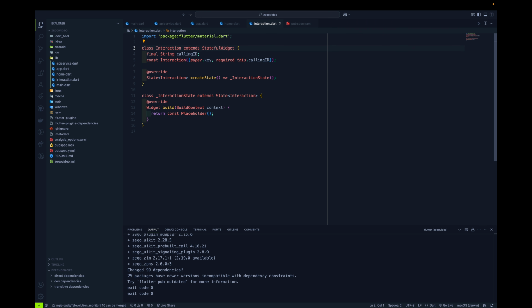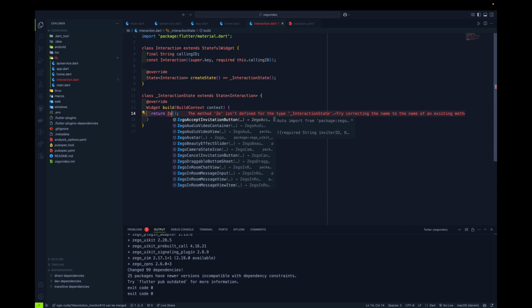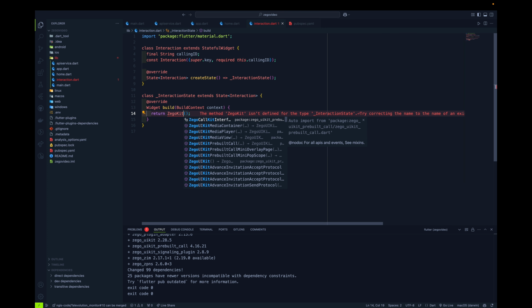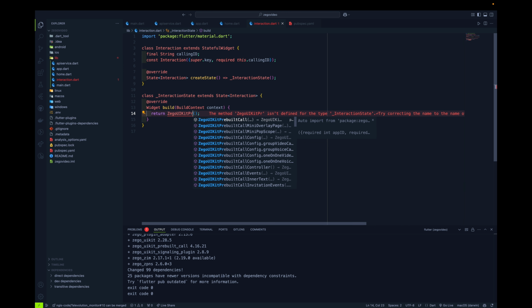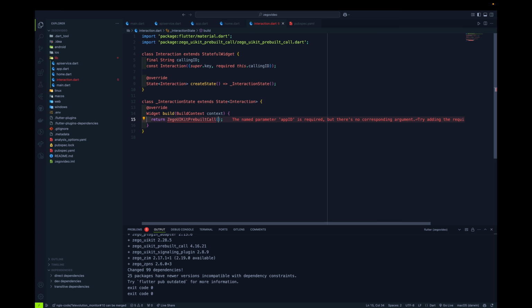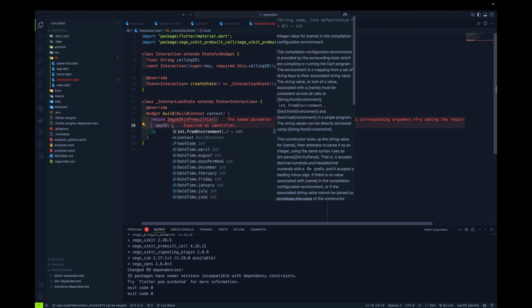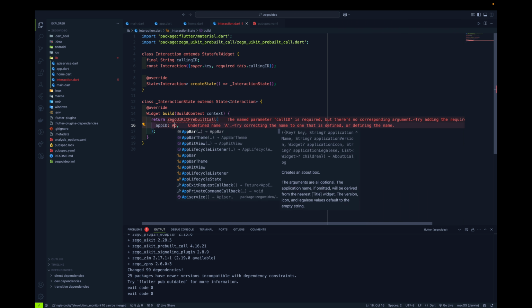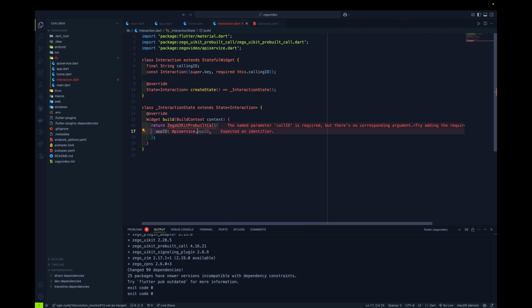In this we are getting the caller ID, and in the scaffold it is not a big deal. What we are going to do is use Zego UI kit prebuilt call. Here we are going to require the app ID. How will we get our app ID? We will get the app ID from the API service. So I'm going to call API service dot app ID.